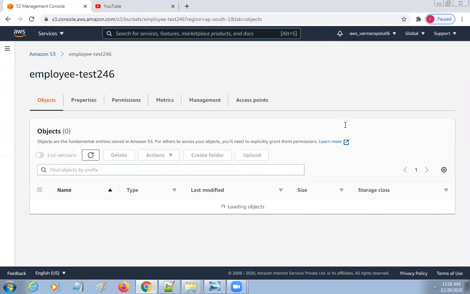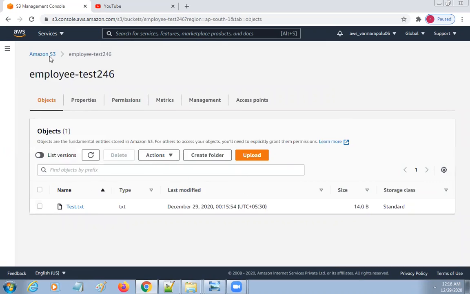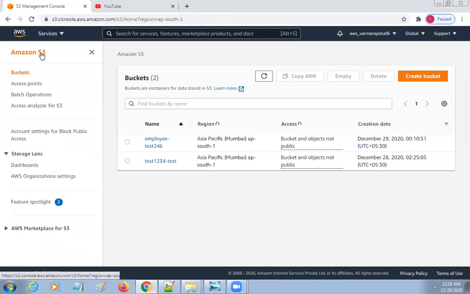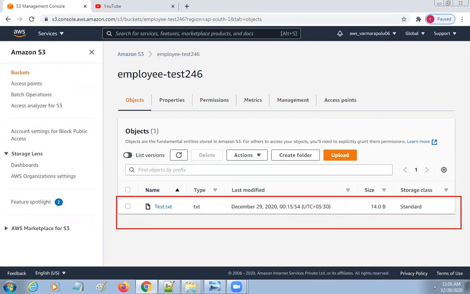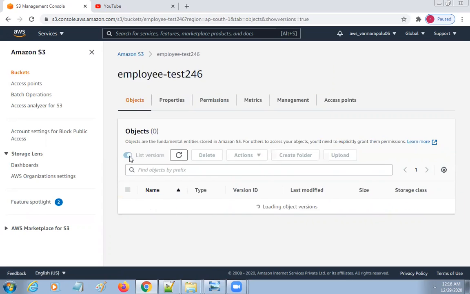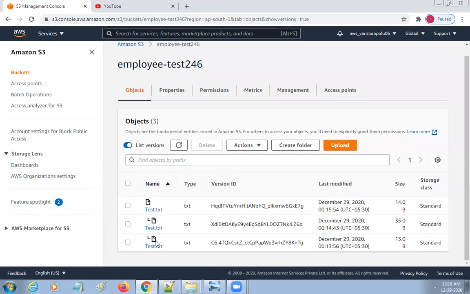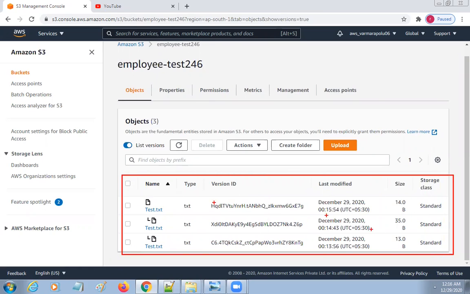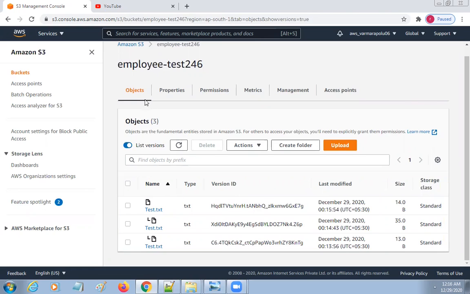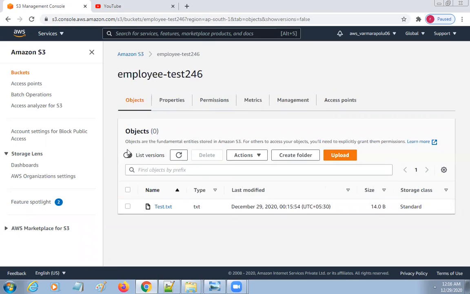Exit. If you look into this, let me go to my S3, and this is my bucket. If you go to my bucket, here it shows only one file, the latest file. But if you go to the versions view, we have uploaded three files. It's internally maintaining the versioning. Now if you disable the version view, it will show only the updated one.